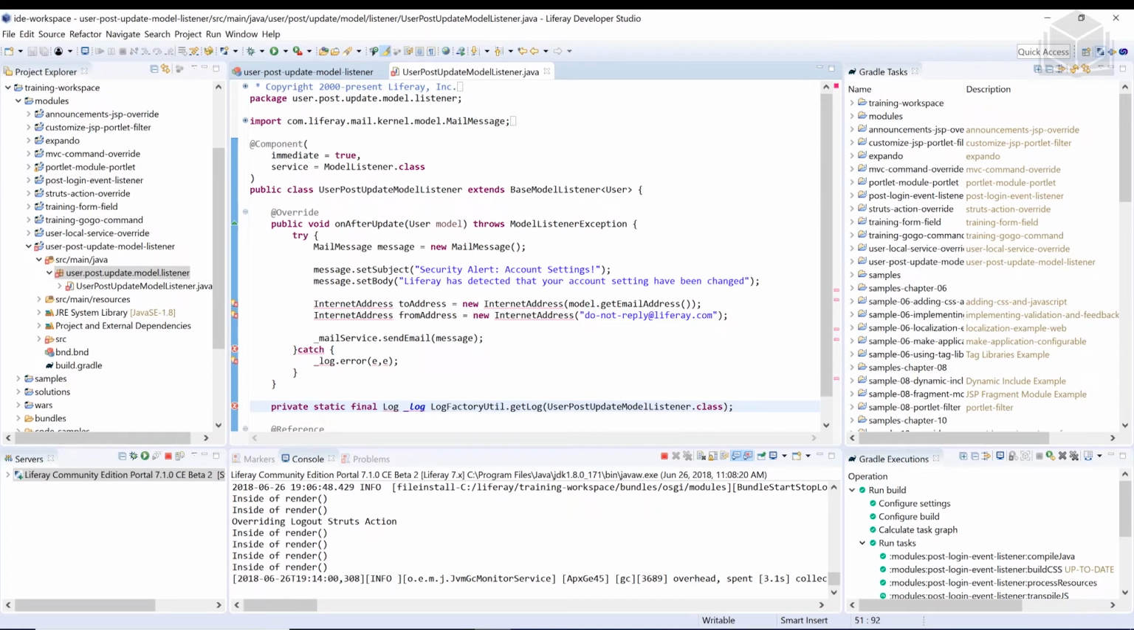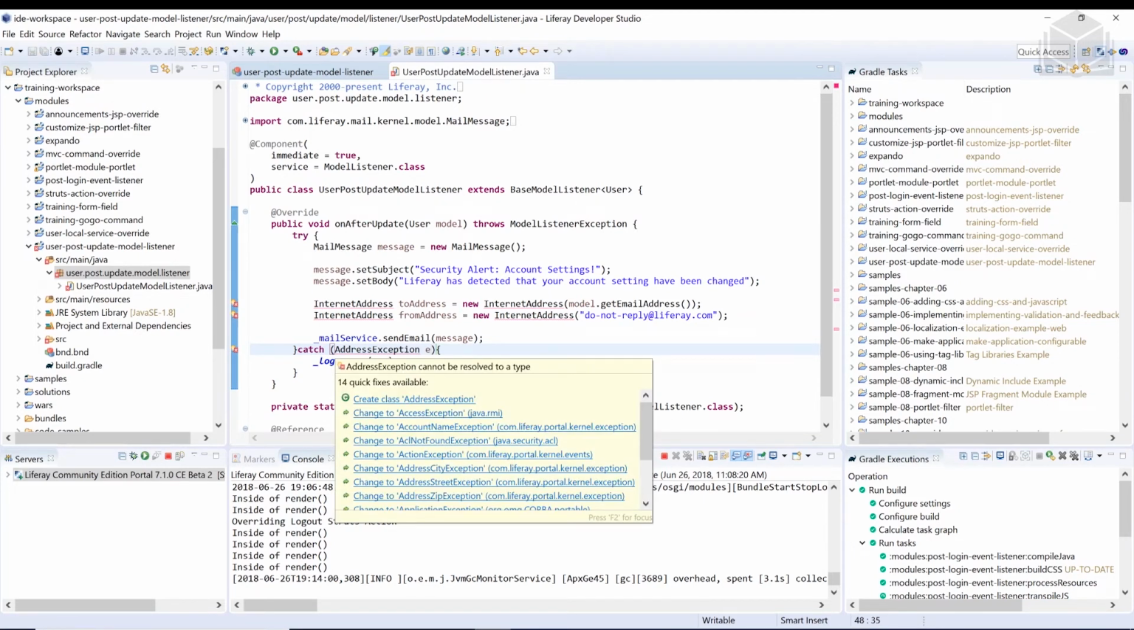And let me make sure I did this correctly. I need my equal sign after Log right here. Okay, and then Control-Shift-O to bring in the LogFactory. Silly mistake here. I need my exception for the email address. We'll call it e, and then Control-Shift-O one more time. It looks like this AddressException is going to be coming from the dependency that we're about to add.